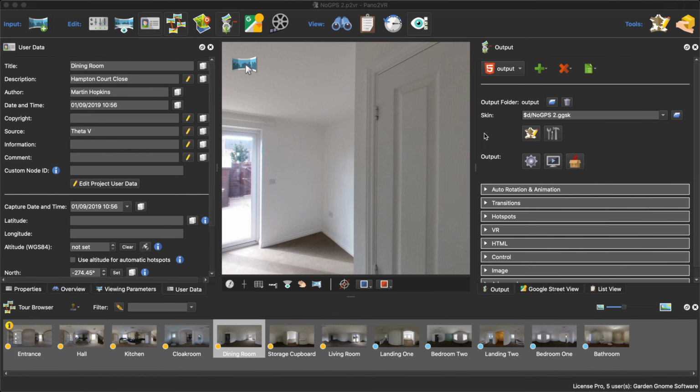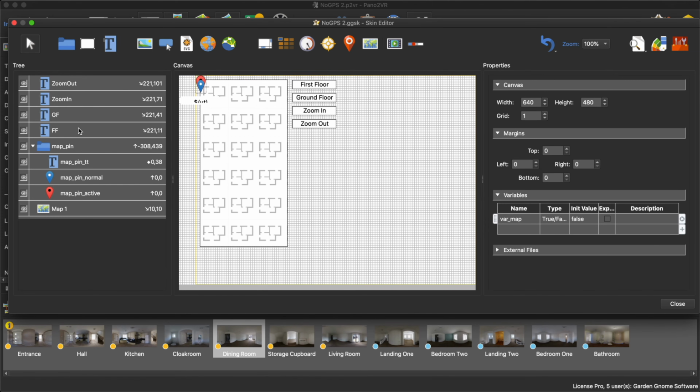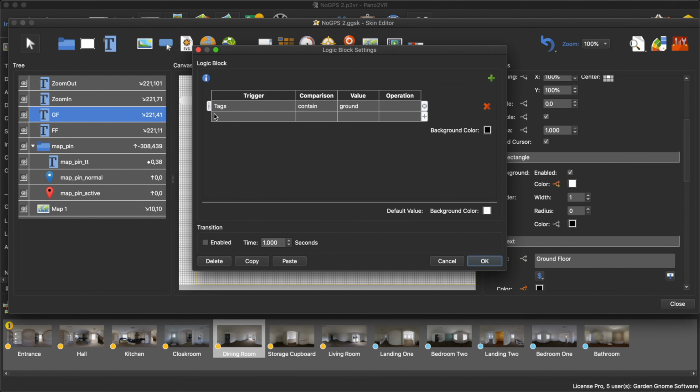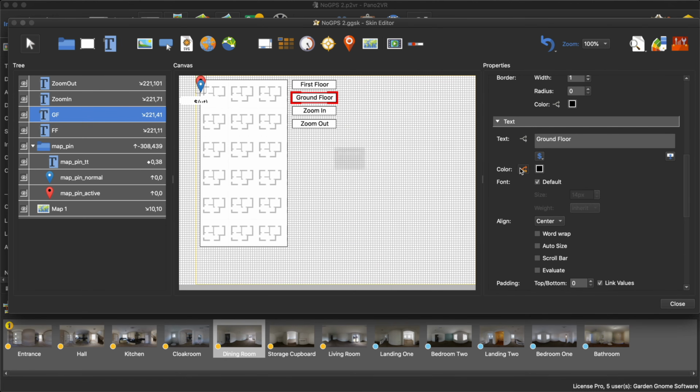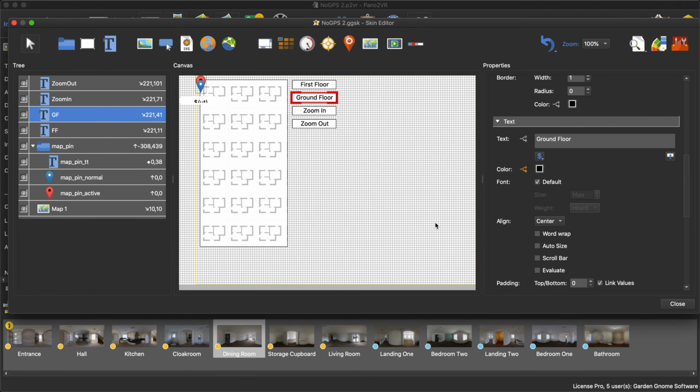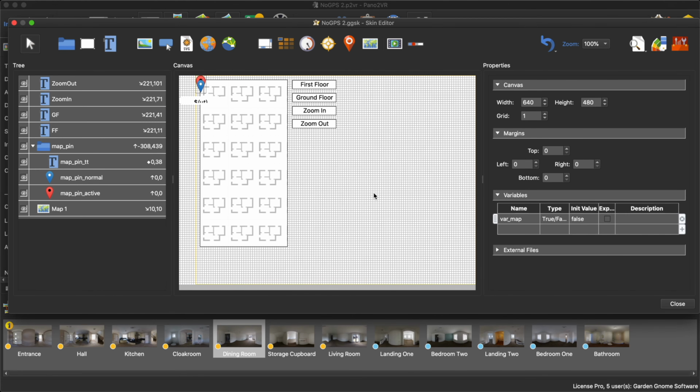All right, so that should, let's have a look at that. So that was the ground floor. That was saying tags contain ground, turn that black. Tags contain ground, turn that white. All right, okay, so yeah, so you can use tags to do this.